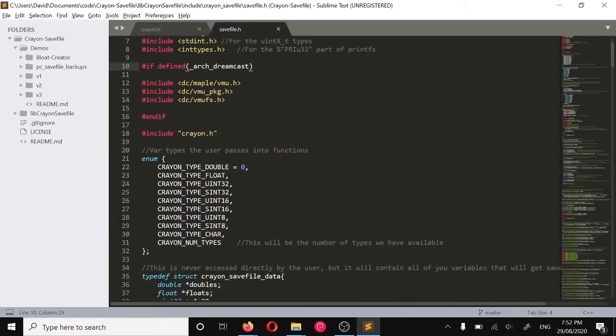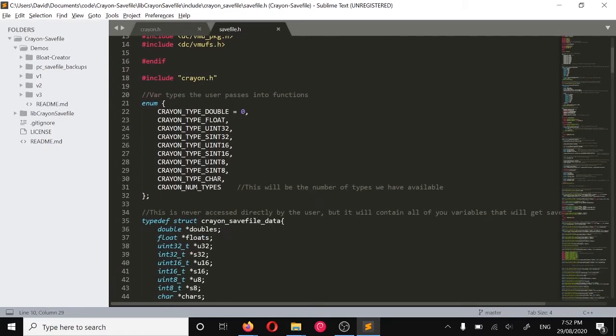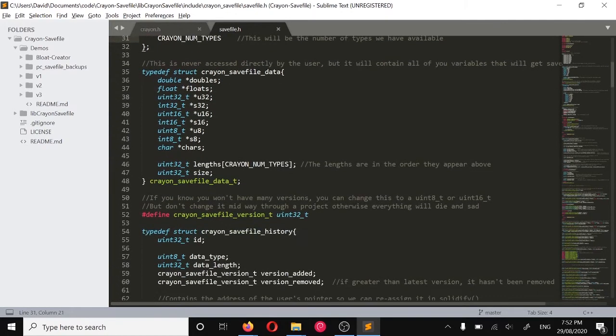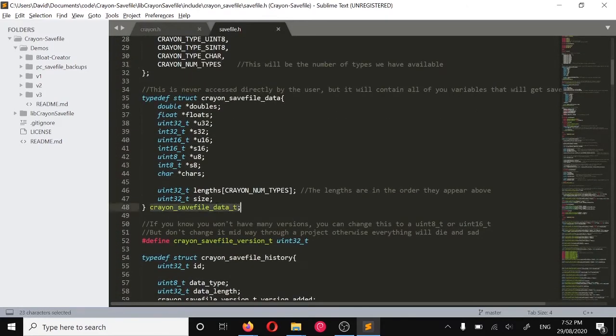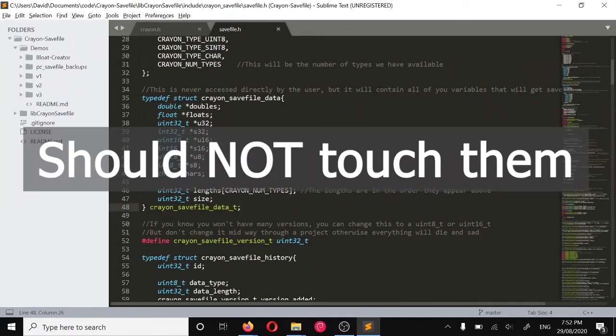Onto the save file. So, first of all, we got the types defined. Like I said, double, float, all the unsigned and signed bits of 32, 16, and 8, and then char, and also types is equal to 9, because again, 0, 1, 2, 3, 4, 5, 6, 7, 8, 9. We also got a few other things here. A few structs that you'll never touch. So, the Savefile data struct, this is where your Savefile data is internally stored in these 9 arrays, but again, you shouldn't touch them directly. You should use the pointers that you passed in.